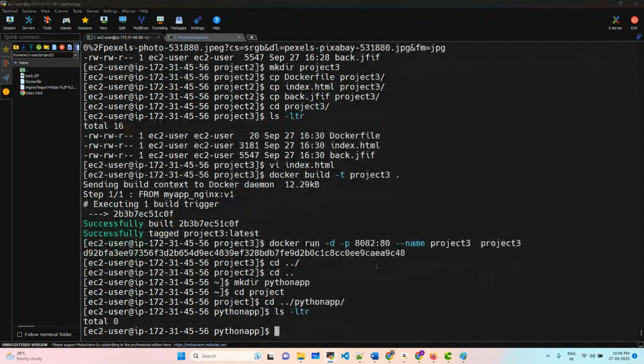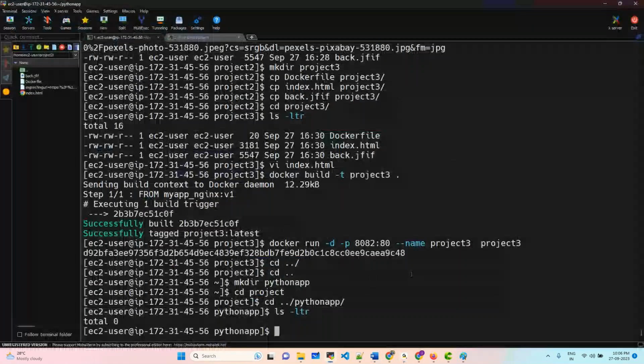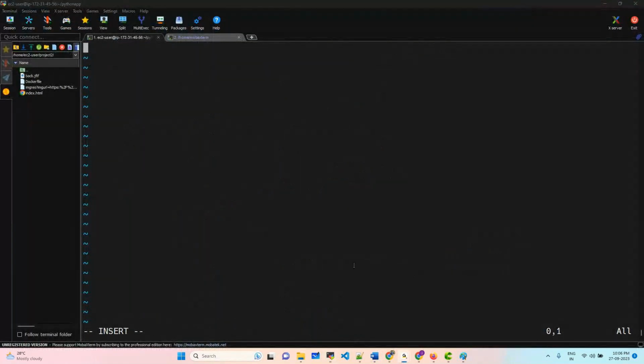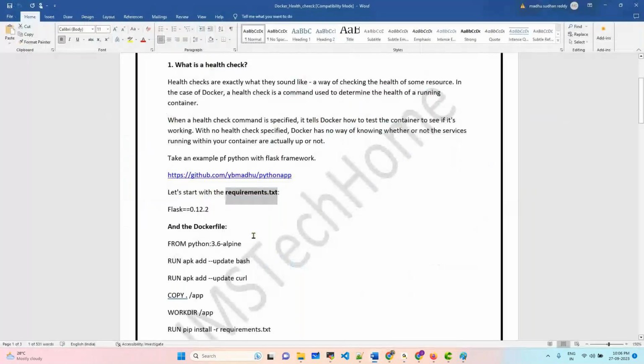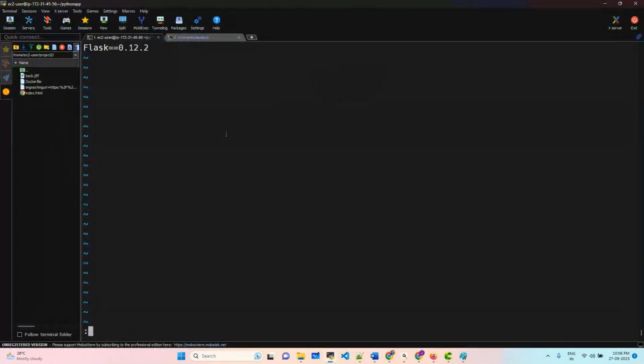Python app. Now you can go to this requirement.txt. This is the requirement.txt people write for adding all the Python libraries you're using inside your application. Now I'm using the Flask framework, Python and Flask, right? This is the framework library version I'm using here.